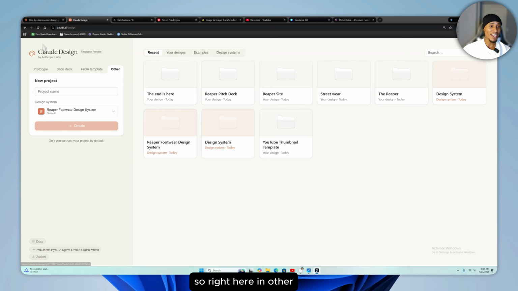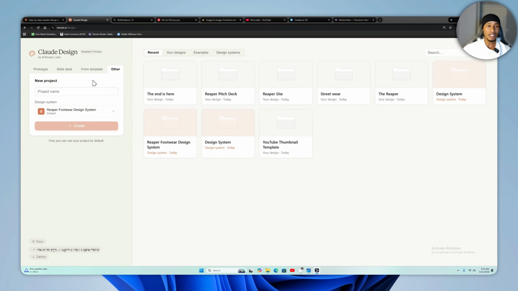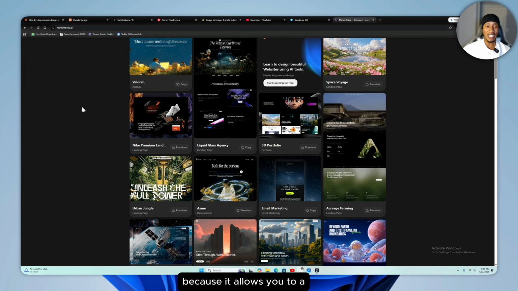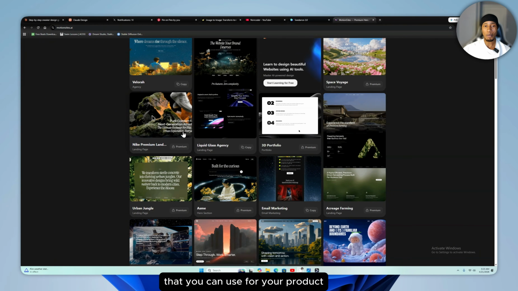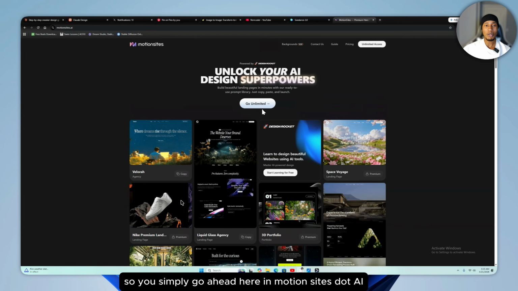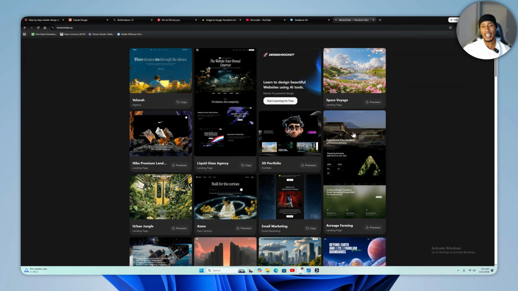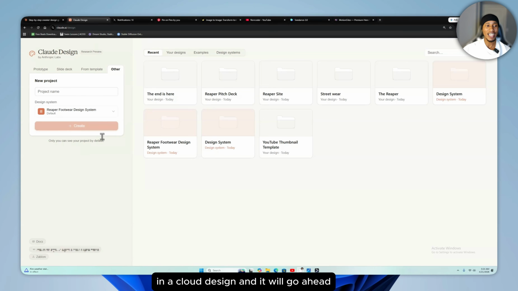Lastly, we're going to be looking at the other section. So right here in other, we're basically using it for creating any other designs rather than the landing pages or even slides, like any other things you can think of. And in this case, it's always recommended to use Motionsites, because it allows you to create different motion graphics that you can use for your product. So you simply go ahead here in motionsites.ai and obtain different images or animations, and then you go ahead and link them right here in Claude Design, and it will go ahead and generate a design that you want.